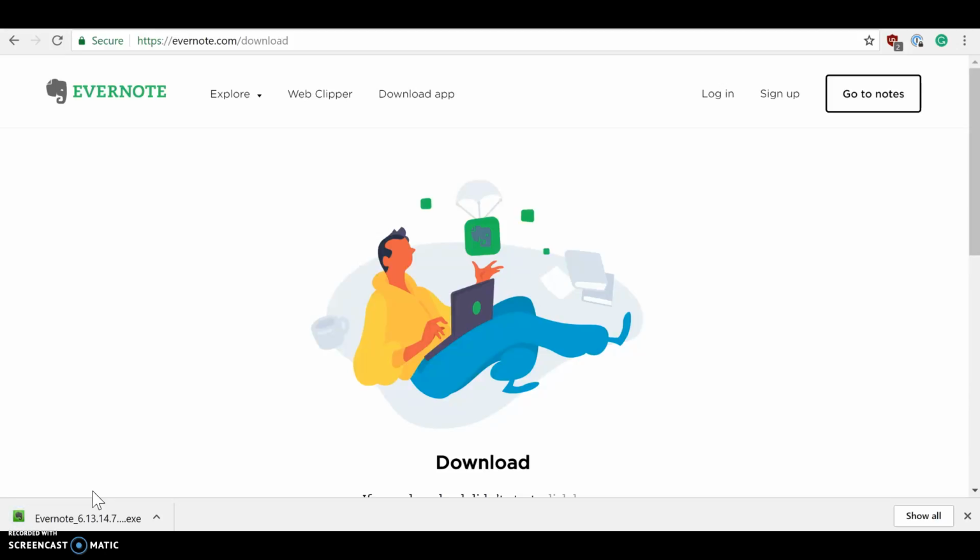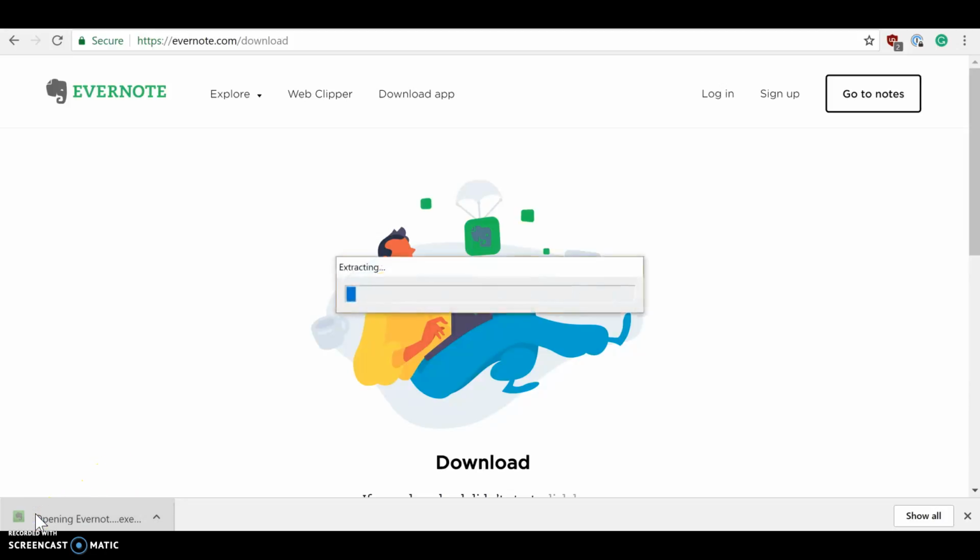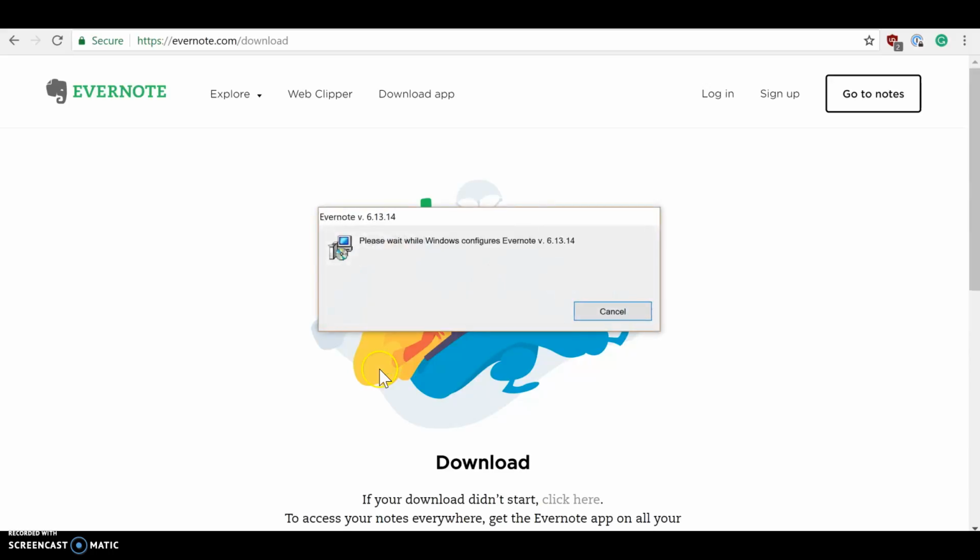So I have it on my iPhone. So then I'm going to click this. After it's downloaded, it's going to open up. And then I am going to want to allow this app to make changes to my device, so I click yes. And then it's going to prepare to install the Evernote onto your computer.